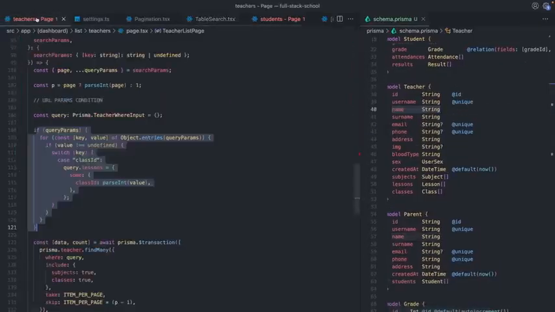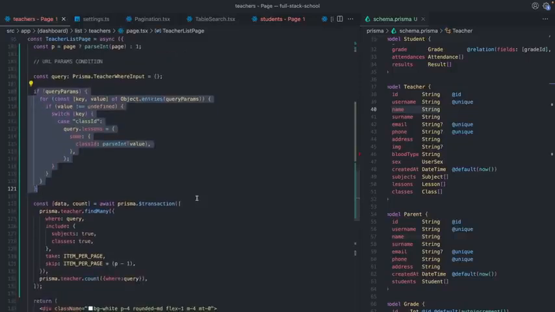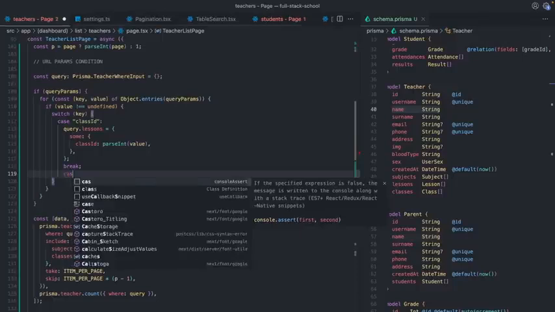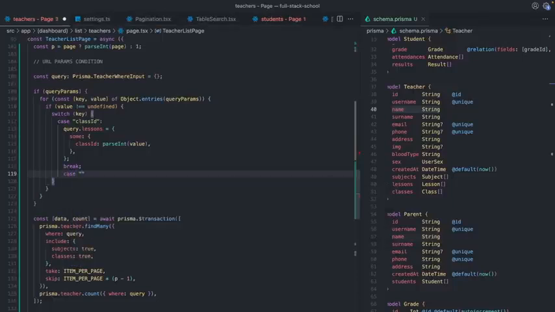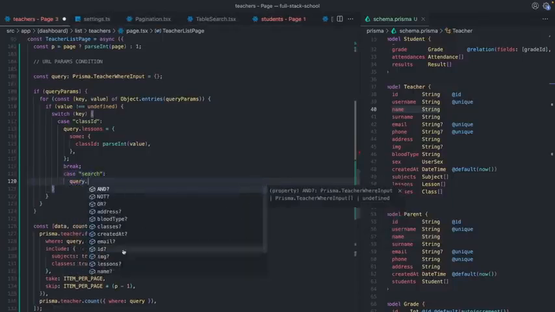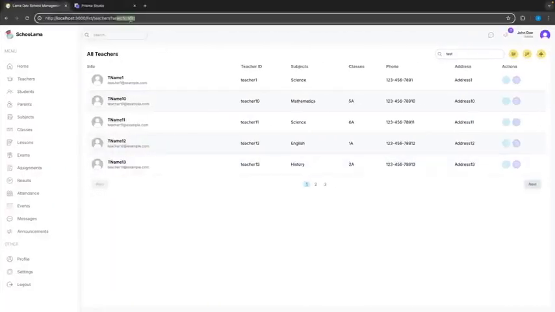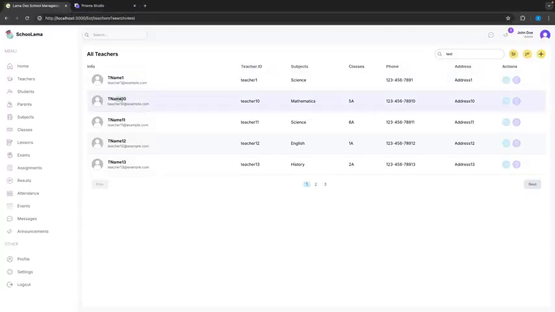Let's open up the teachers page. And I'm going to add here another case. Let's say break and create a different case. And here is going to be search. Query.name, as you can see, it's here. And this name will contain whatever we write here. So it doesn't have to start with this word. Even if I write ME, it's going to fetch this item.